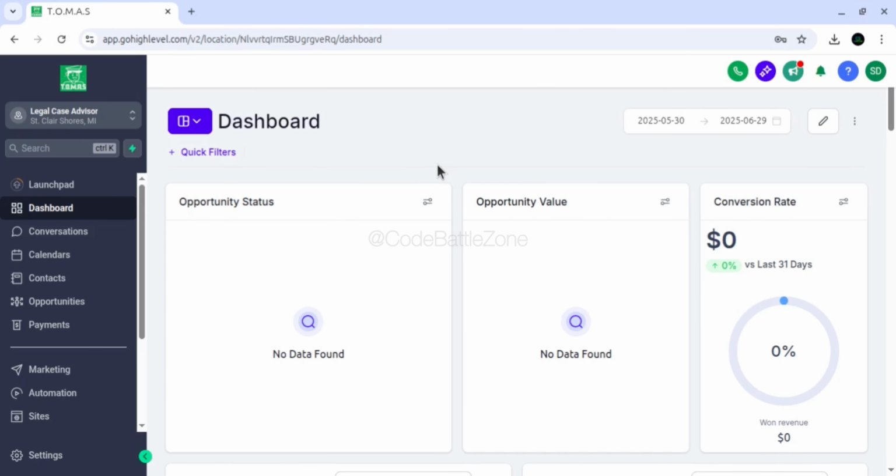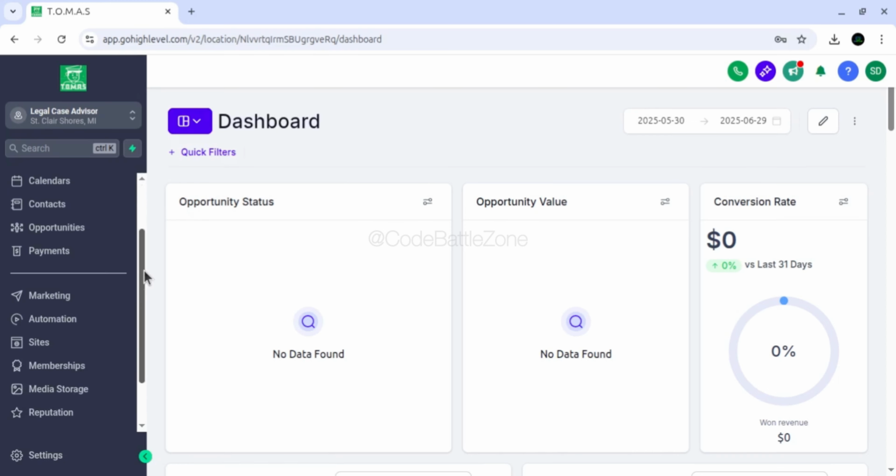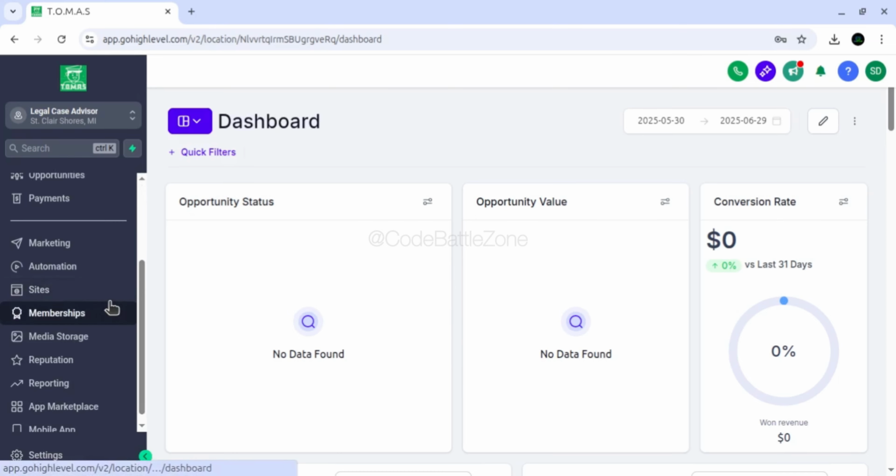So today I am going to show you how you can create a new website in GoHighLevel. So let's start the battle. First you need to log in to the dashboard. So I'm already logged in. Alright, let's get into the sites.